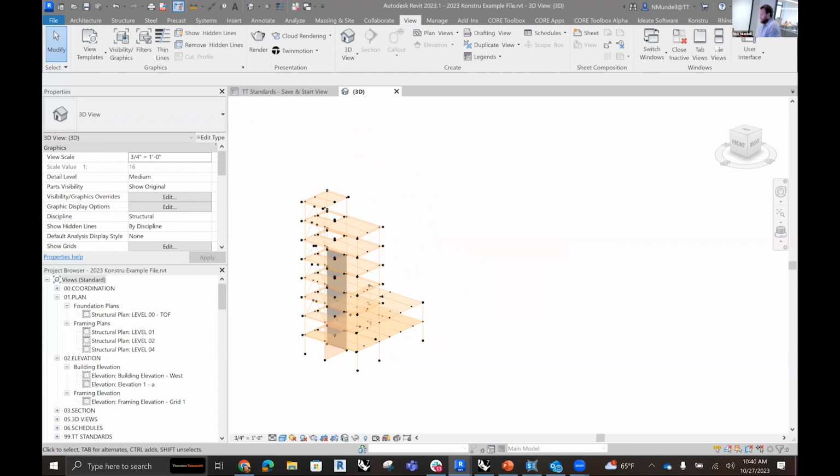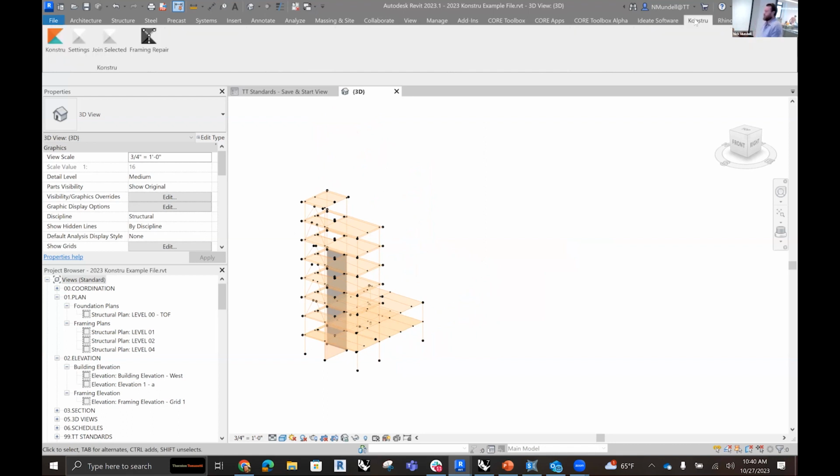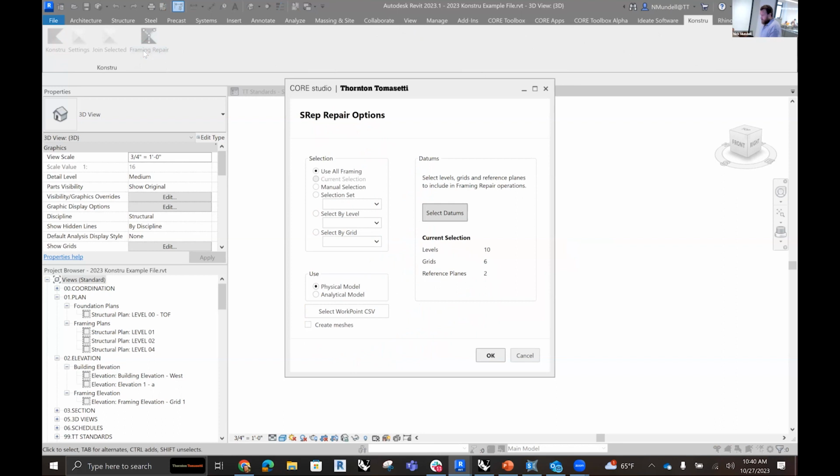All right, so the latest version of Konstru, which you will be able to install from that exe that I've provided, is going to include framing repair. And that's what I'm about to demonstrate now. This is a pre-process that we suggest you apply to make sure the geometry is in a good state before translation. All right, I'm going to launch framing repair and we'll talk through the steps involved.